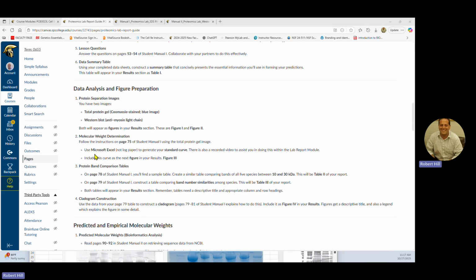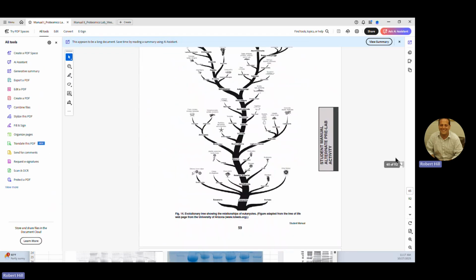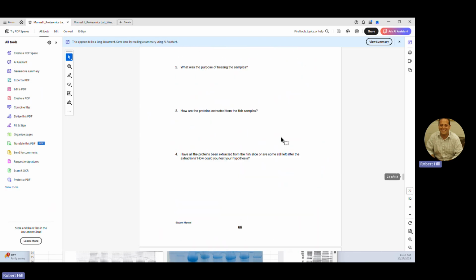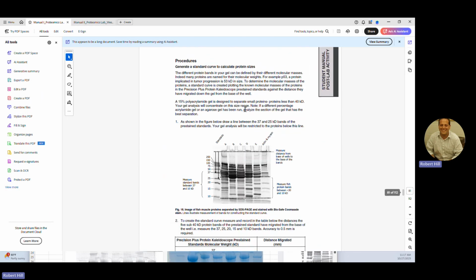Where are we here? Right here. Okay, now I'm going to go over how to do this to generate the standard curve, because it just seems to trick up a lot of students. But instructions are provided here on page 75 in Manual 1. So that's what we're doing here.